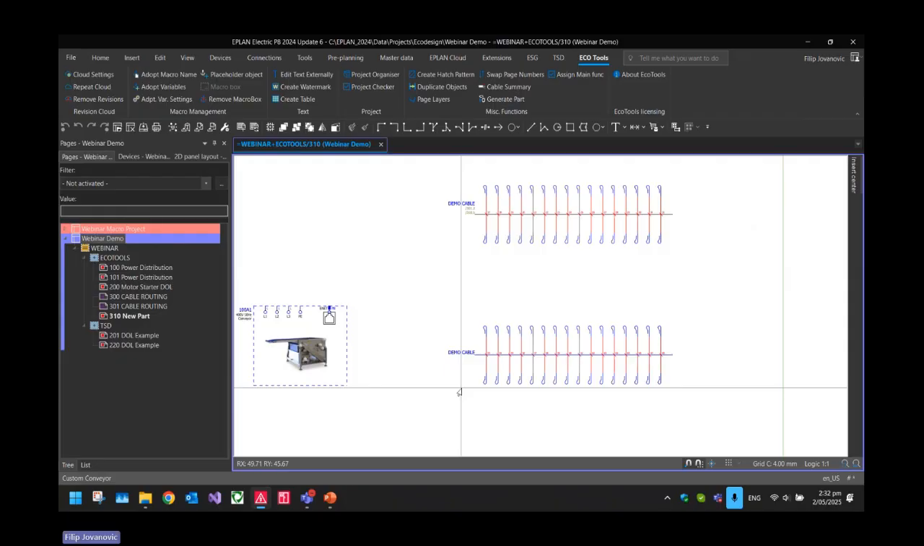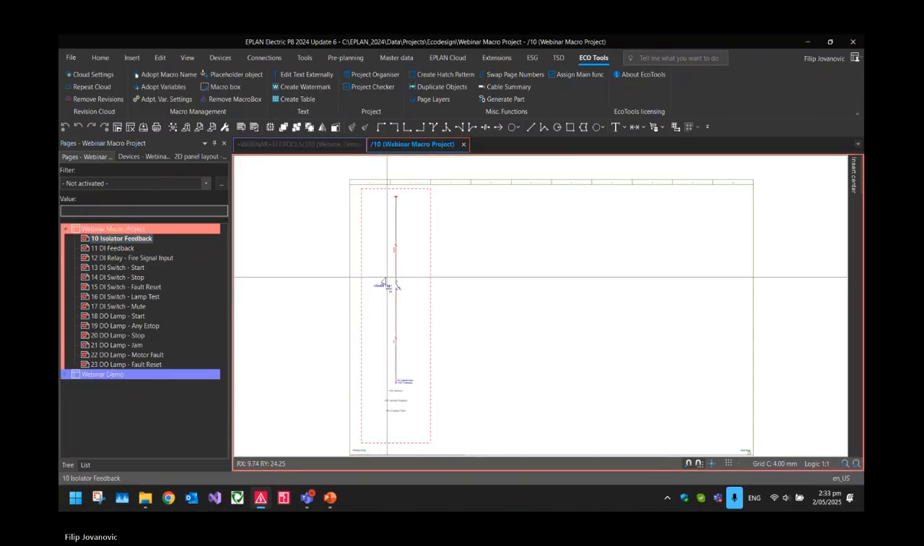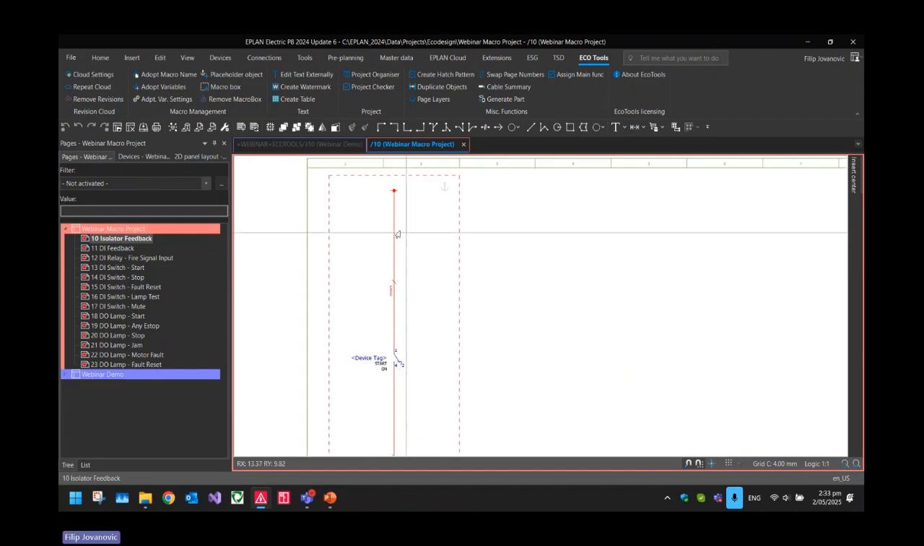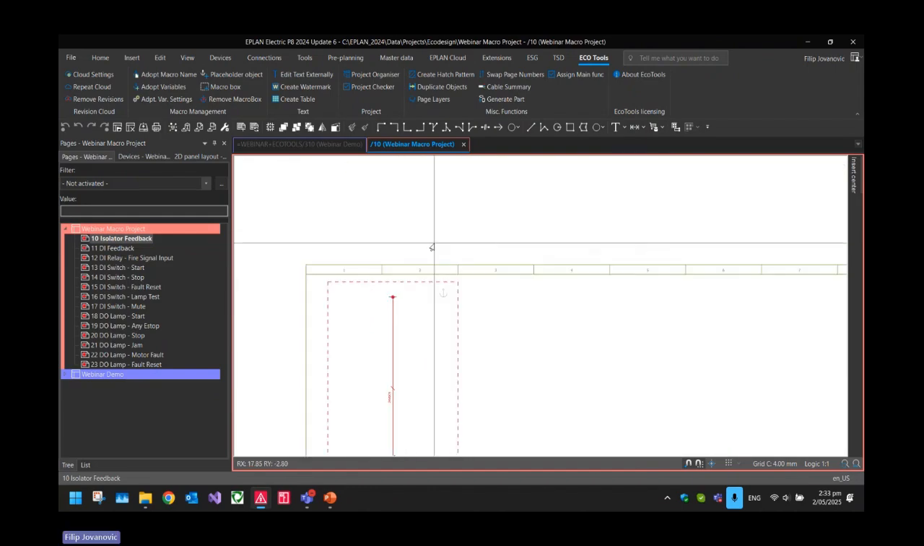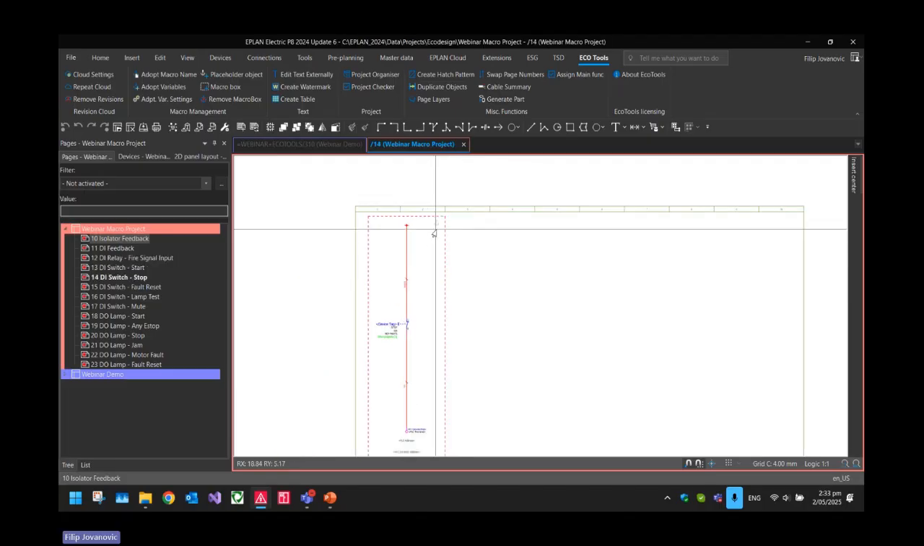And we've saved the best for last with the macro management. So let's say I have a macro project like what you see here, and I have a good number of window macros. So these are my PLC macros, and each of these has a macro box and a placeholder.